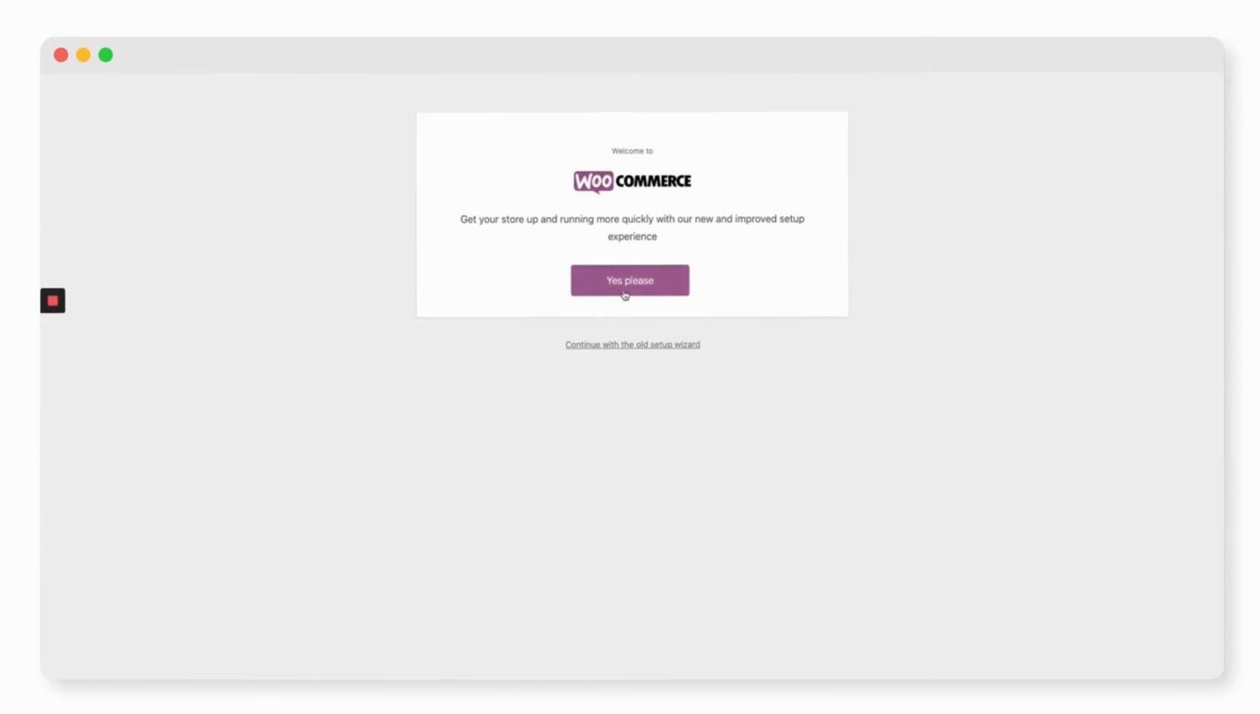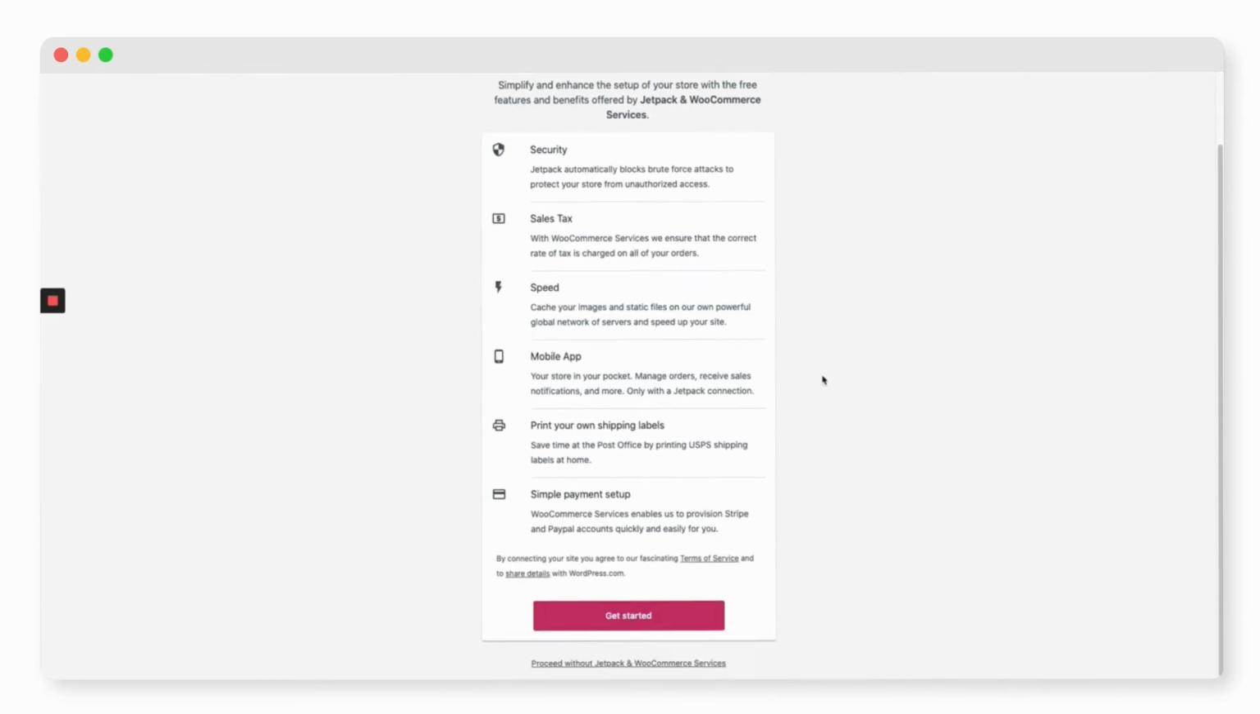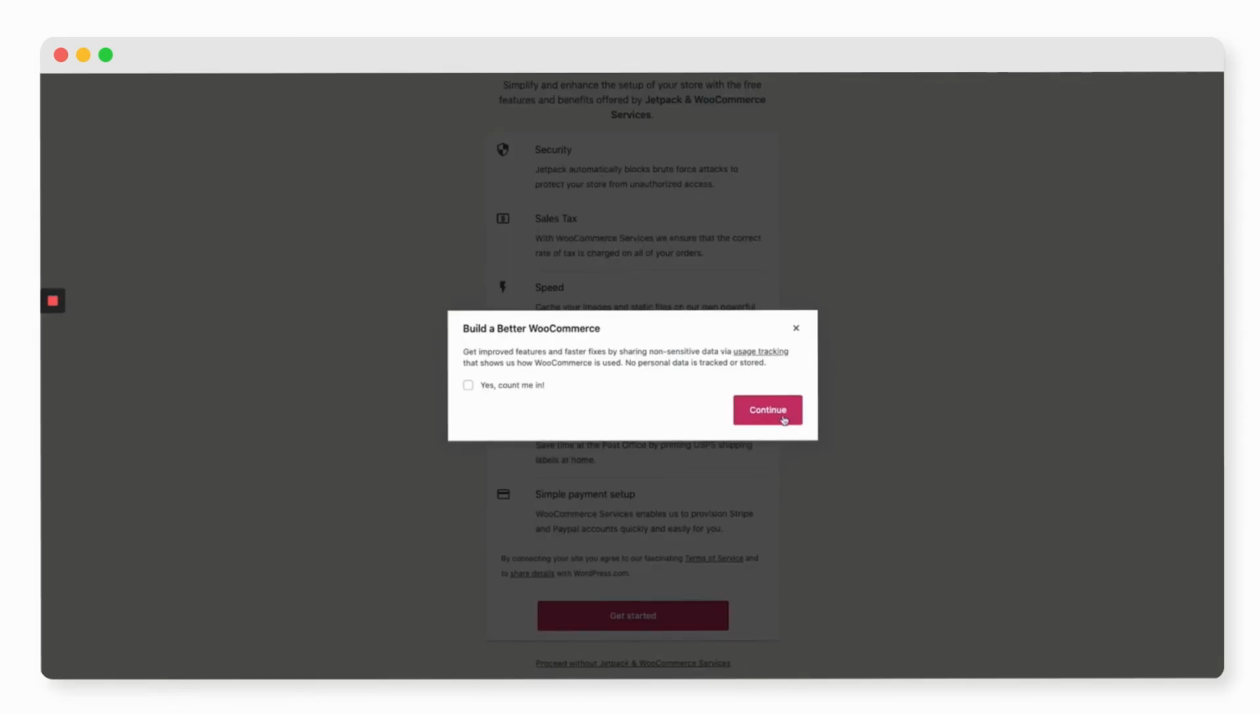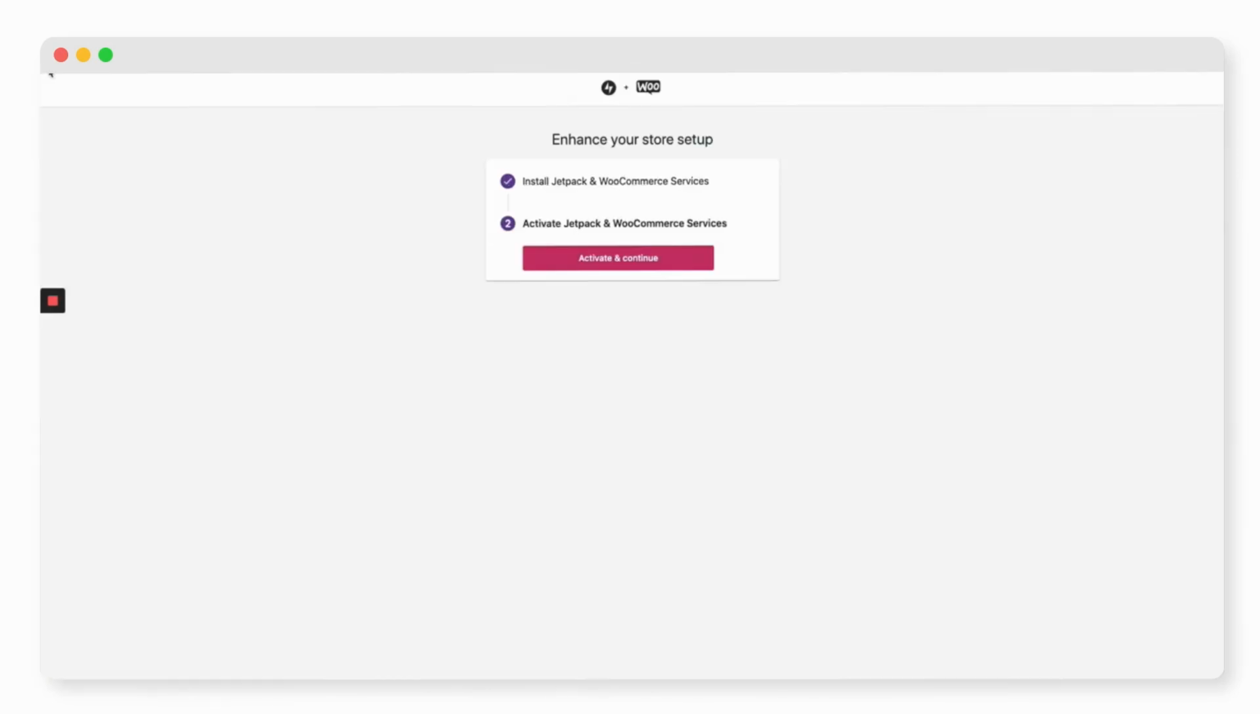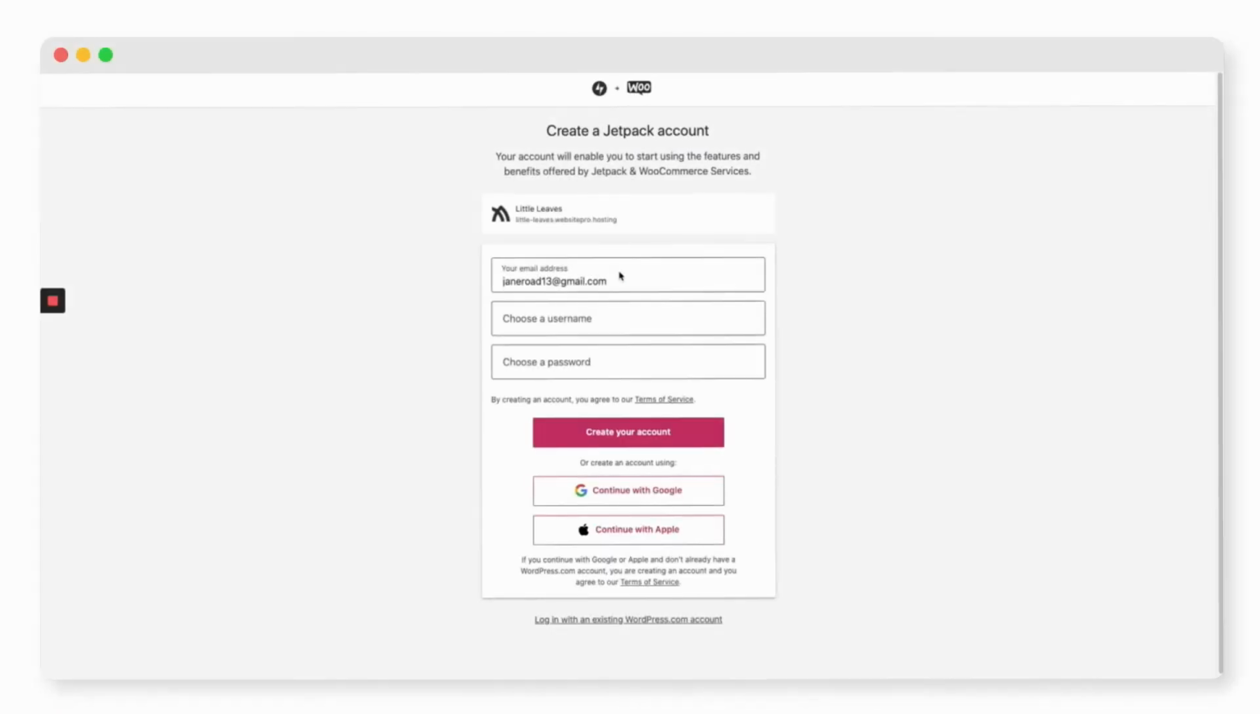And we will follow through the steps of the setup wizard. First, WooCommerce is going to prompt you to install Jetpack and WooCommerce services. Jetpack is a security measure. However, with Website Express, you already have built-in security, malware scanning, and free SSL certificates. All right, so first we're going to create an account.